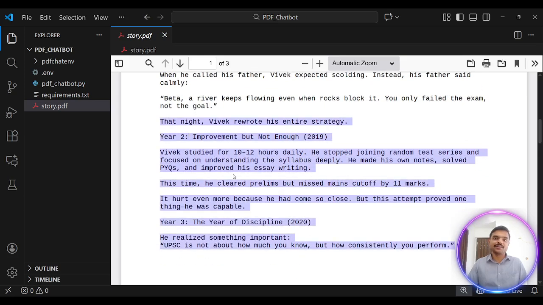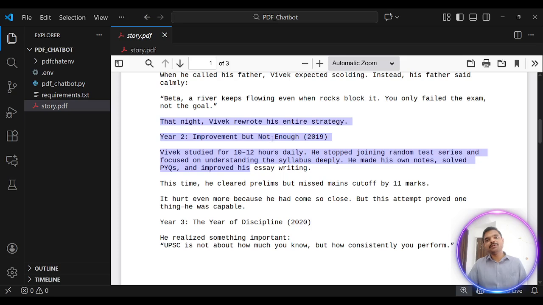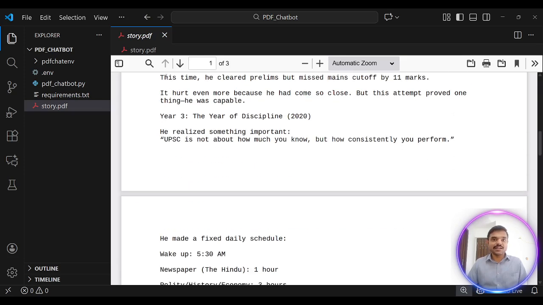That night, Vivek rewrote his entire strategy. The second year, 2019, brought improvement. Vivek studied for 10 to 12 hours daily. He stopped joining random test series and focused on understanding the syllabus deeply. He made his own notes, solved previous year questions, and improved his essay writing. This time, he cleared prelims but missed the mains cutoff by 11 marks. It hurt even more because he had come so close, but this attempt proved one thing: he was capable.